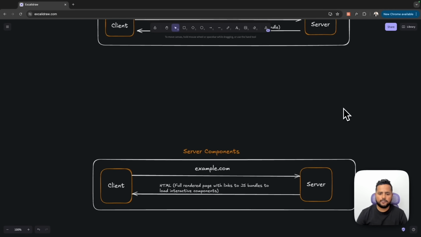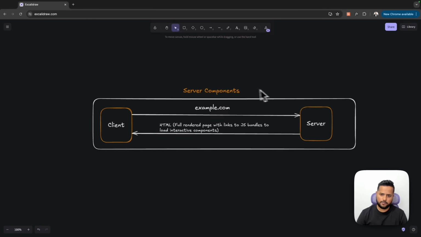And at last, we have React server components. Now, how do server components work? Let's dig deeper into this. We have a browser and then we have a server. The browser makes a request to the server. This time, what will happen is the server will render certain parts of your app on the server side and then ship those to the client.